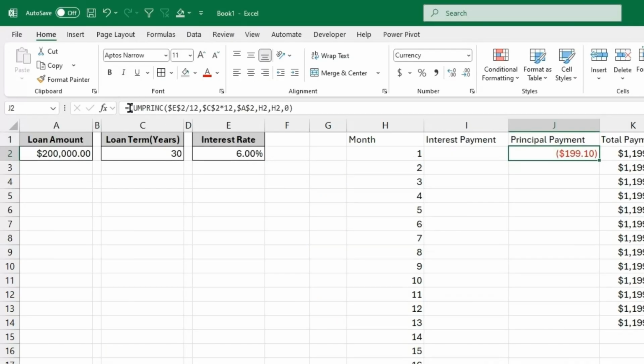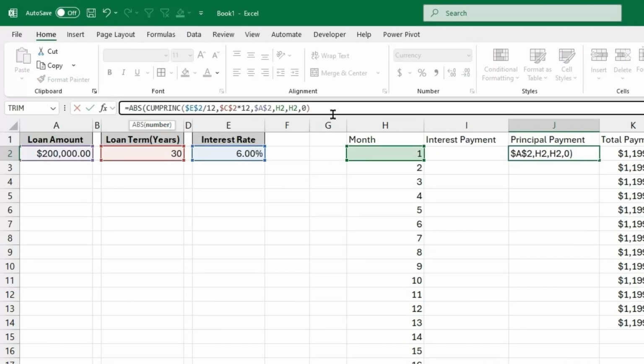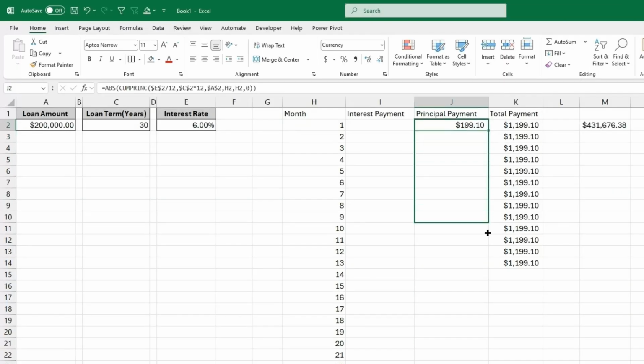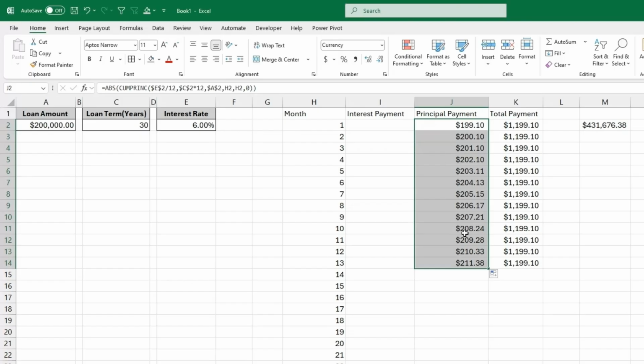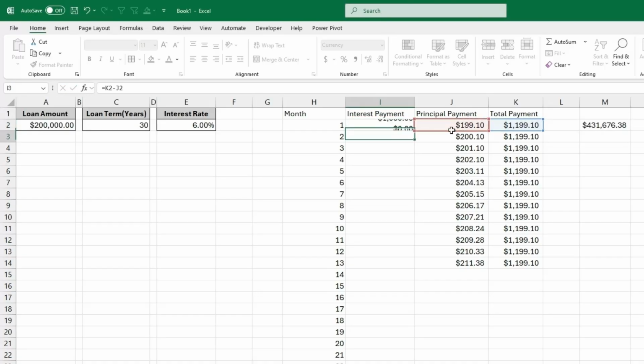And we can actually make this absolute as well. So if we go to the beginning, we'll type ABS and then close that parenthesis. And as we copy this down, the principal payment will actually grow because that's how the loan terms work, that you pay interest first. So you're paying back the bank or the financial institution first, and then you're slowly paying off your loan. And so the interest payment will actually be very simple, where it'll just be the total payment minus the principal payment.